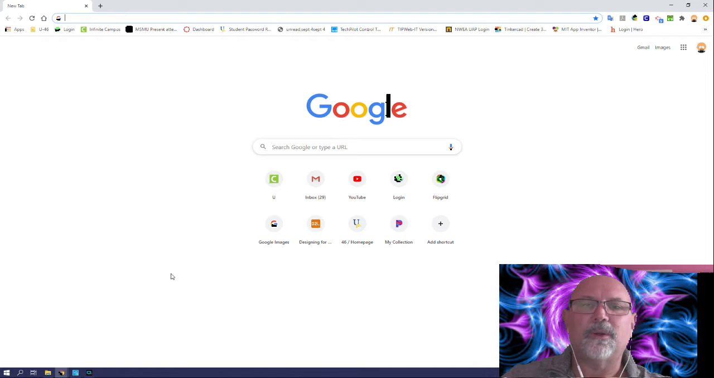Real simple, real easy. Guys, this is not hard at all. That's the beautiful part about it. Google has made it pretty easy for us to put one together. So here's how it goes.